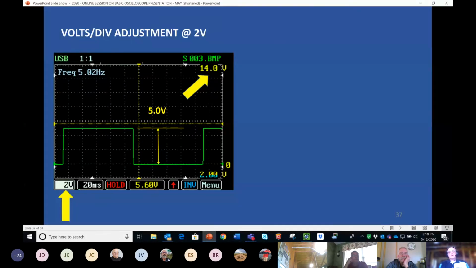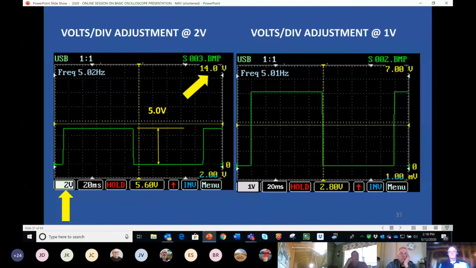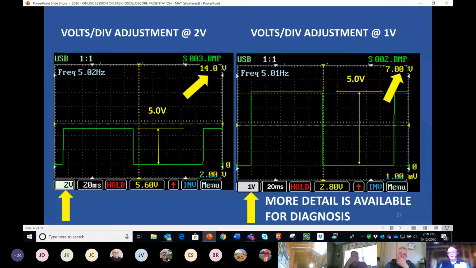Now, if I go to a lower voltage setting, now I'm on 1 volt, and you see that I have exactly the same signal. However, it's taller on the screen and gives me more detail for analysis. So normally you want as tall a pattern as you can without going off the screen, so you get the best detail.